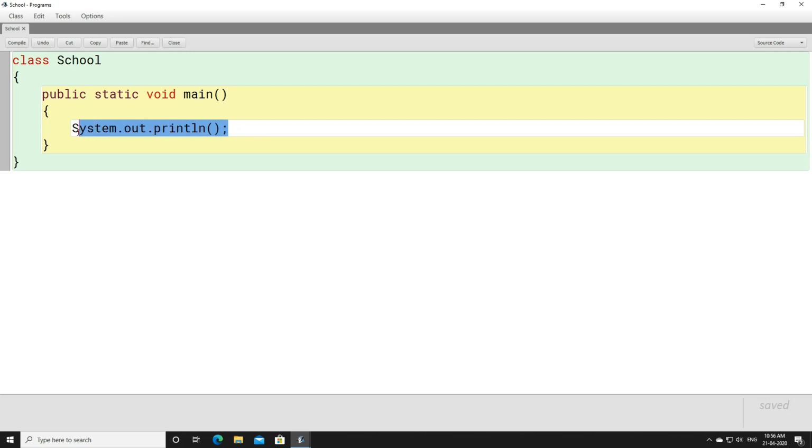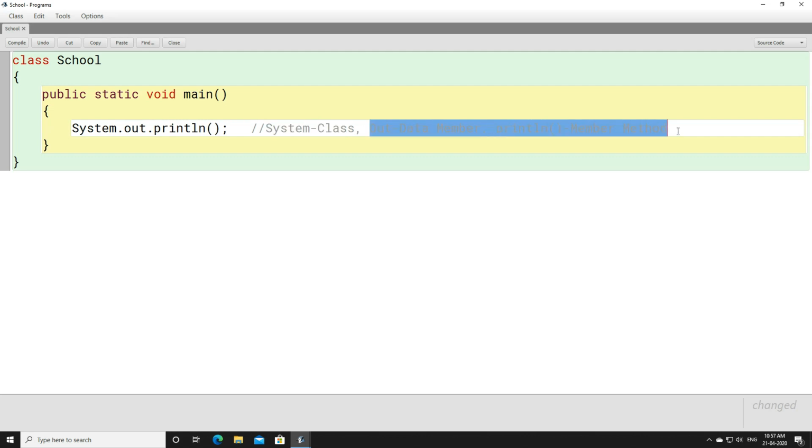This is how you can declare System.out.println. You can write System.out.println for printing purposes. Remember, System is a class, out is a data member. Let me write here: System is a class and out is a data member here, and println is a member method. Once again, System is a class, out is a data member, and println is a member method.